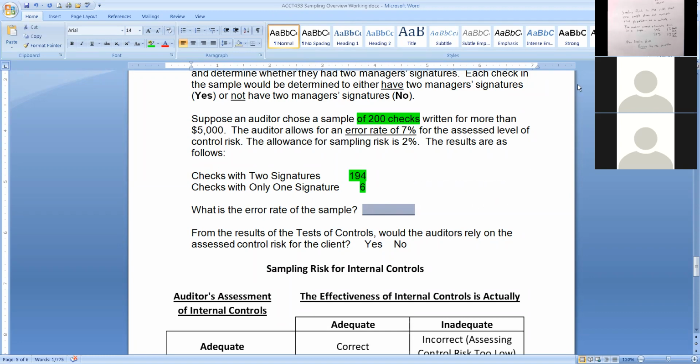Three percent. So it had 6 exceptions divided by 200 in the sample. So the error rate is 0.03 or 3%.